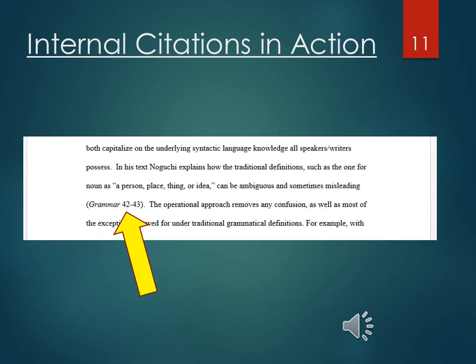I included this third internal citation example because it utilizes a unique situation. Every once in a while you'll have more than one text or source by the same author, or sometimes you might have a source without an author, in which case you would typically go to the title of the work. So in this example where you see the yellow arrow pointing, "In his text, Noguchi explains how the traditional definition, such as the one for a noun as a person, place, thing, or idea, can be ambiguous and sometimes misleading." (Grammar, pages 42 and 43).